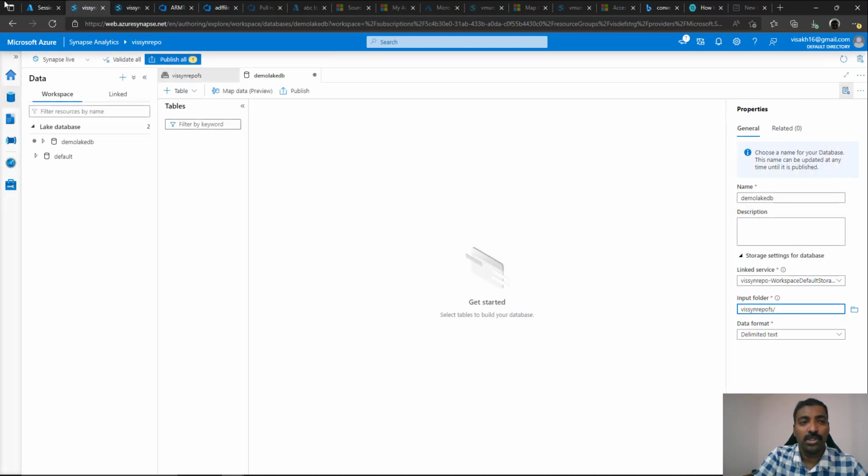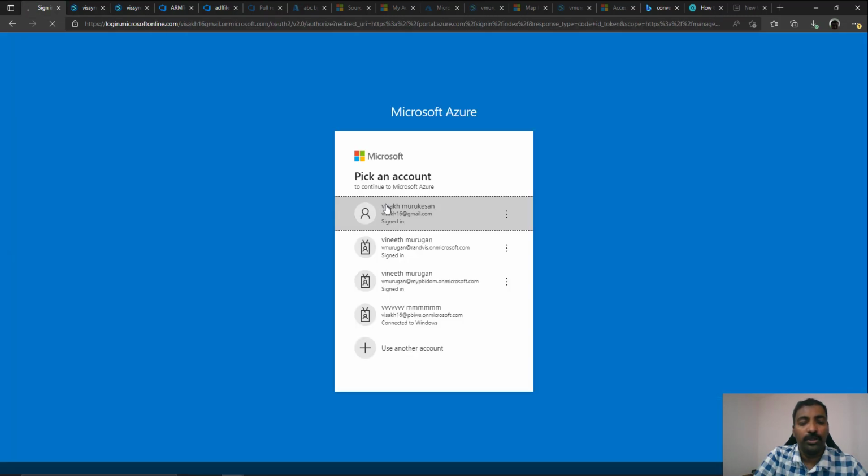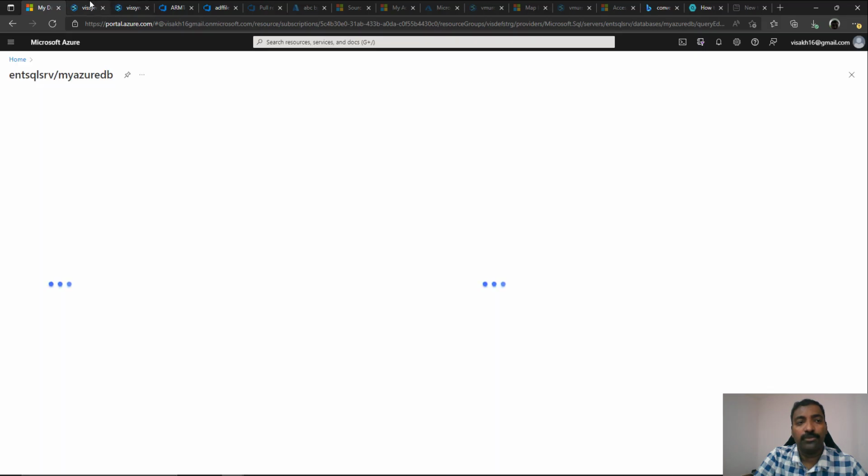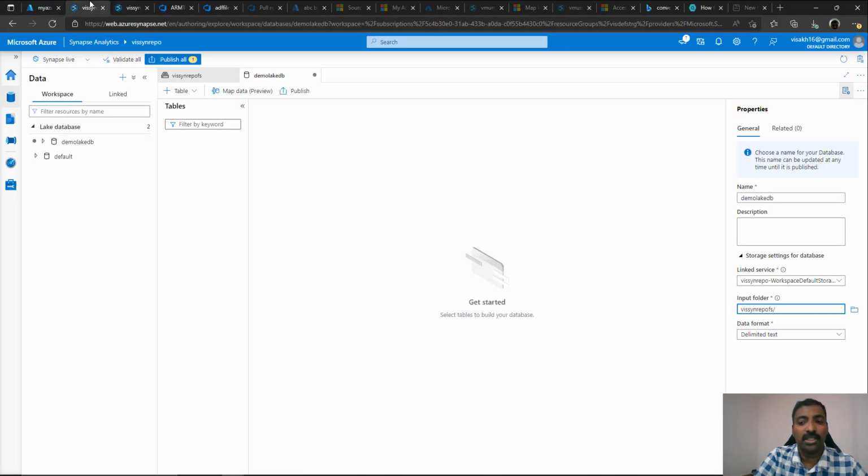So what you can do is connect to your Azure portal home page, go to the Azure storage account, and inside that you can create a folder with the name of the database. Even that is also possible.